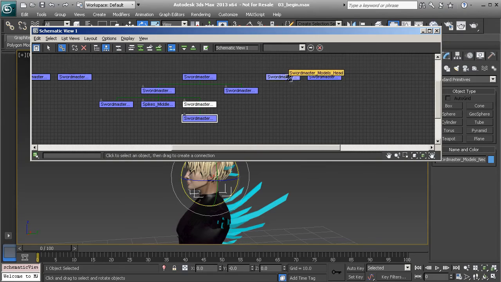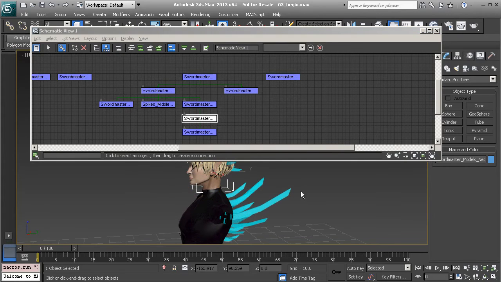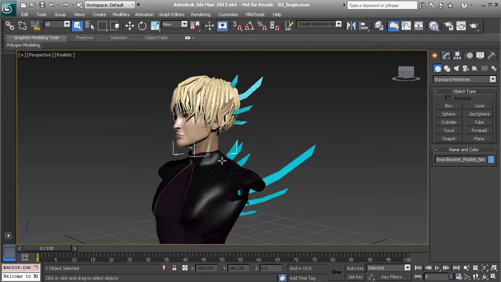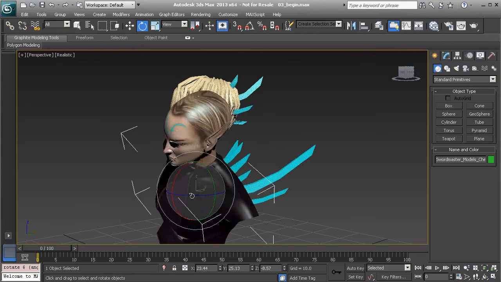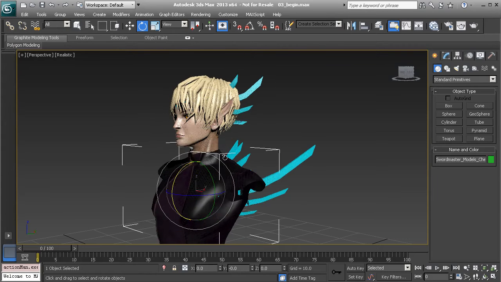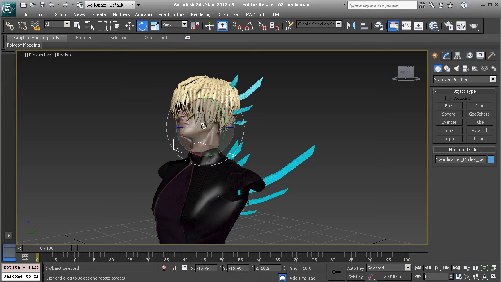Here's the head. We know that the head needs to be connected to the neck, so let's do that. We'll simply drag with our connect tool over to the neck. And now that that has been done, if we press the W key in our viewport, I'll minimize the schematic view. You can see now, when we grab the chest and start to rotate, the neck and head follow. Really exciting. When we go to the neck, the head follows.